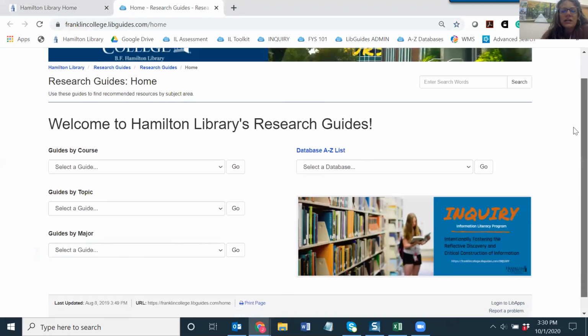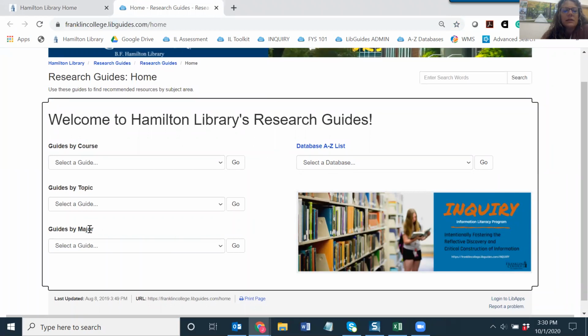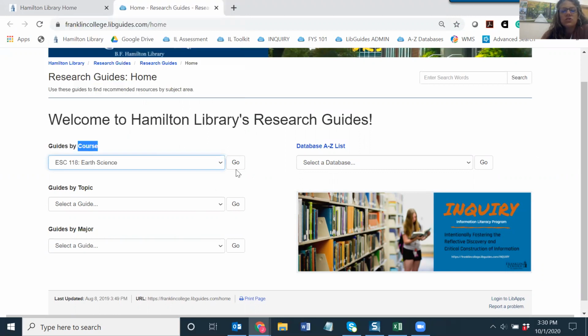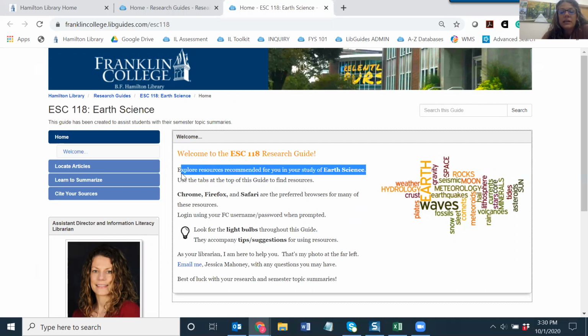You'll notice here that the research guides are divided into 3 different categories: by course, by topic, by major. Today, because we are working with a very specific course, I'm going to ask you to navigate here, choosing ESC 118 Earth Science. Very particular to your research task, so we will hit go. In doing so, you are now on the ESC 118 Research Guide page, where we're going to connect to resources that are recommended for you in your study of Earth science.